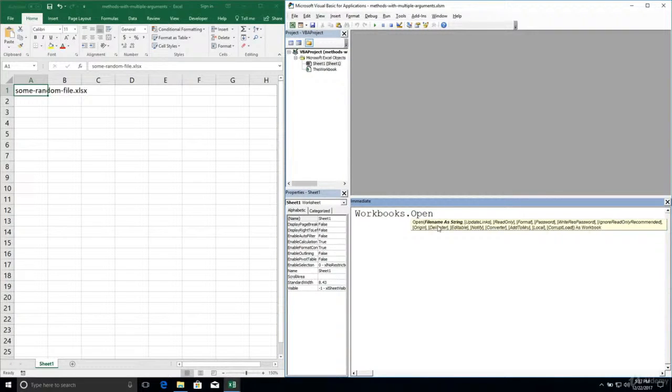So for example, I know that some random file.xlsx is going to be our first argument. But when I put a comma here, you can see VBA wants to move to update links, but we don't actually want to provide anything to that. So what we have to do is head to the next parameter in line. And now, since this is focused on read only, we can provide the same argument of true.